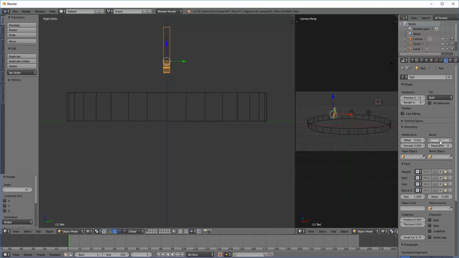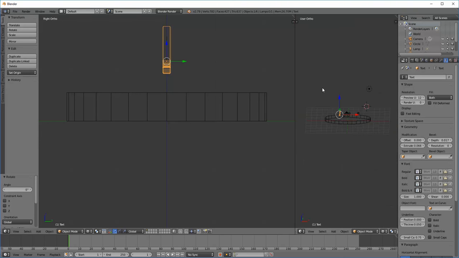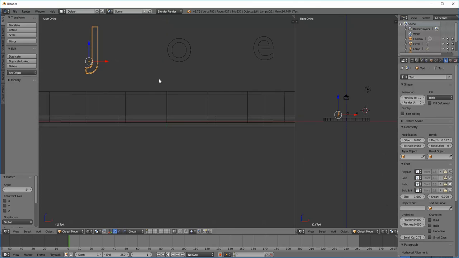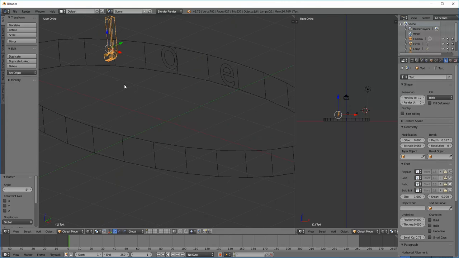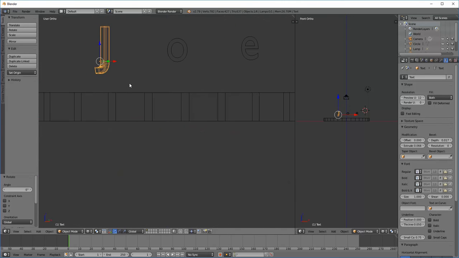I take that back. That's by doing depth of my bevel. There we go. Sorry. So the offset is 0. Okay, so if we take a peek at what that's going to look like from the front, it doesn't change much, but you can see now I have 3D text. Okay, so let's do the same for O.